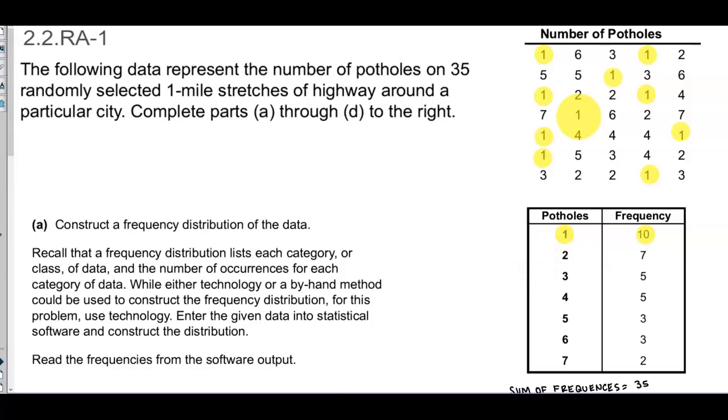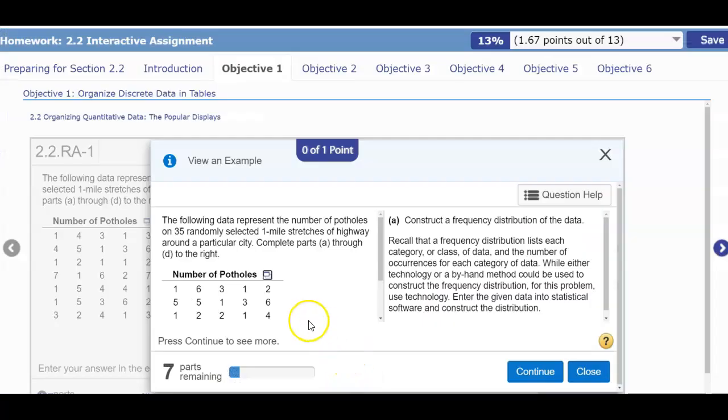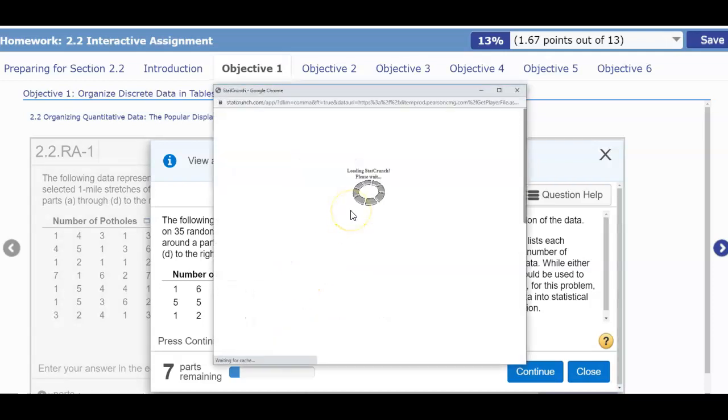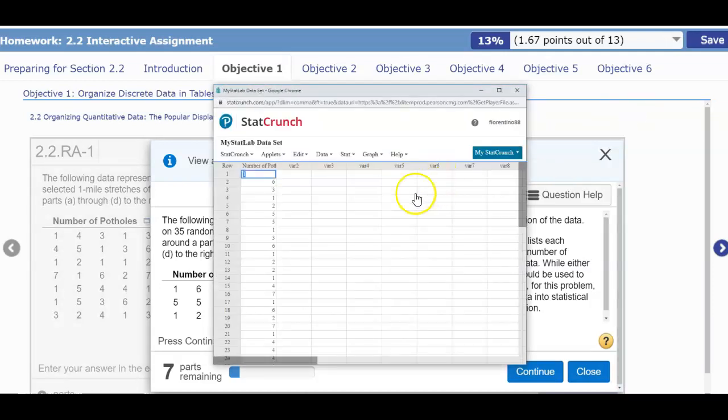Okay. Now, if we want to do this instead of by hand, I'm going to pull that assignment up here. Now, to the top right, you're going to see where it says click to copy table. So you're going to open it up in StatCrunch. It's going to pull the data into StatCrunch. Okay, so from here, the data says number of potholes, and it's listed in this particular column.